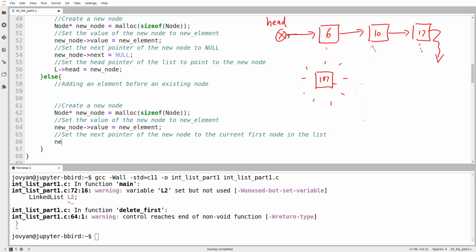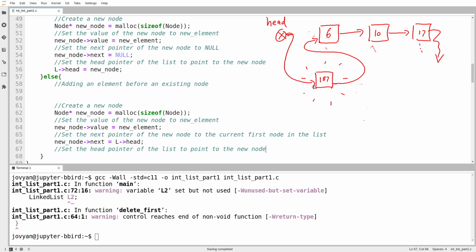So I need to say something like new node arrow next is equal to the current value of L arrow head. Okay, so then I end up with L arrow head points to this node, so I end up with this situation. All right, and then finally, I have to set the head pointer of the list to point to the new node. Okay, so that gives me this situation. Once I'm done, I will have this. Just like before, the new node I create will become the head of the list. So L arrow head equals new node.